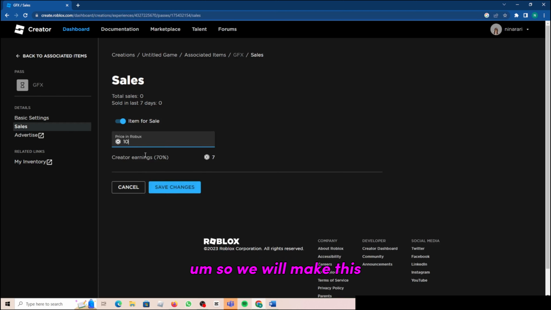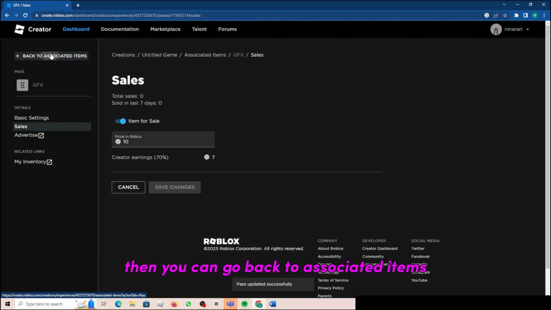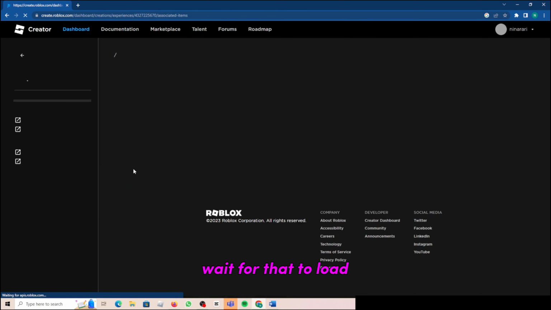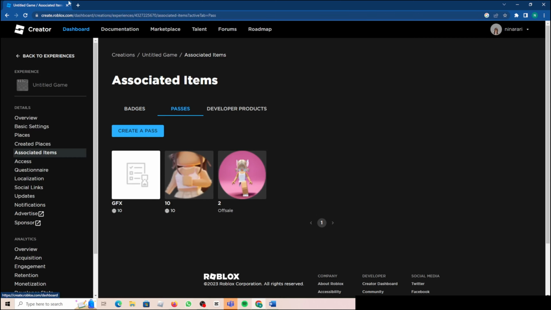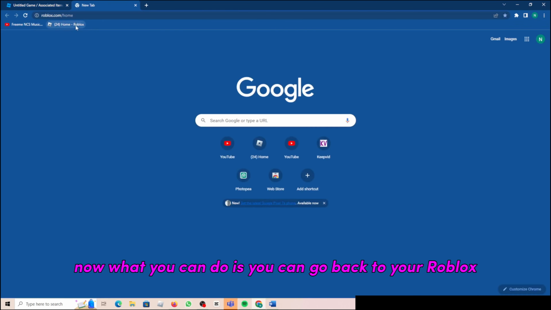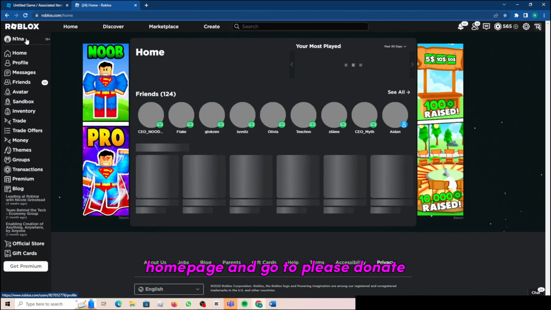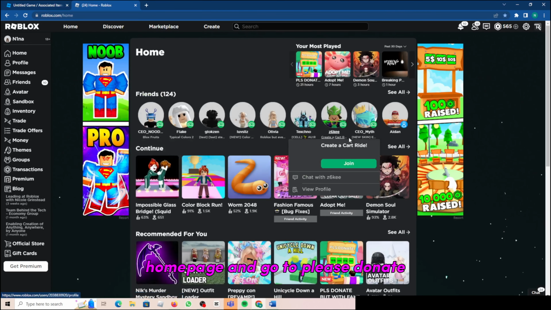So we will make this, let's make it 10, and you want to click save changes. Then you can go back to associated items, wait for that to load, click passes again, and here it is. Now what you can do is go back to your Roblox homepage and go to Please Donate.